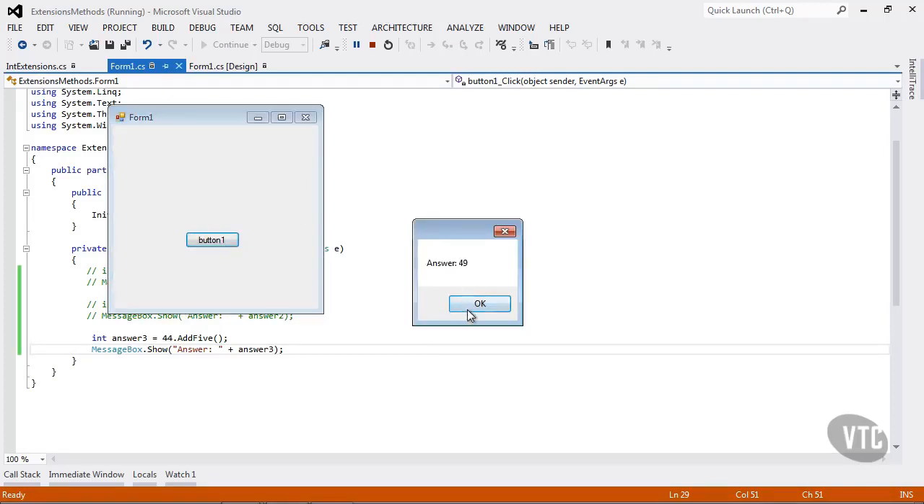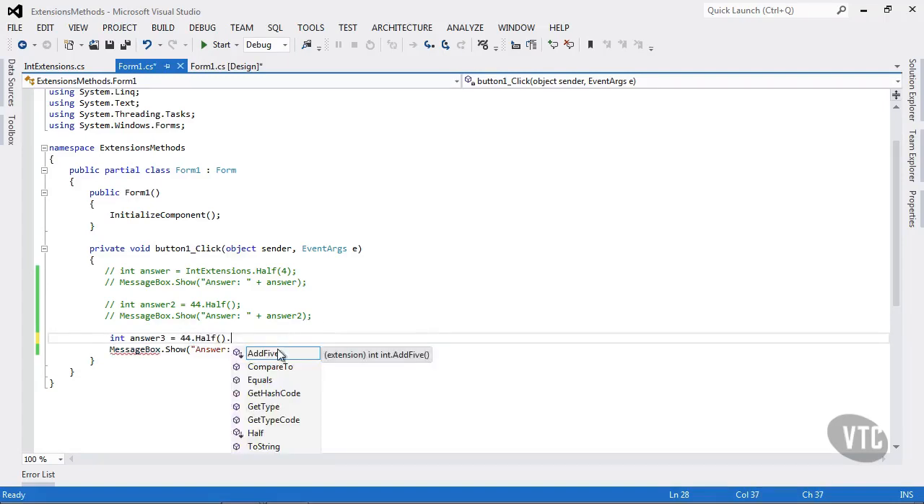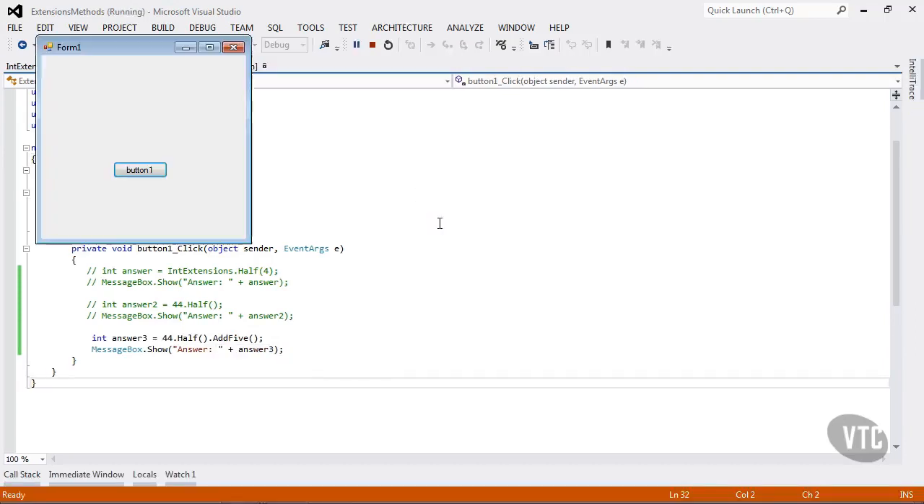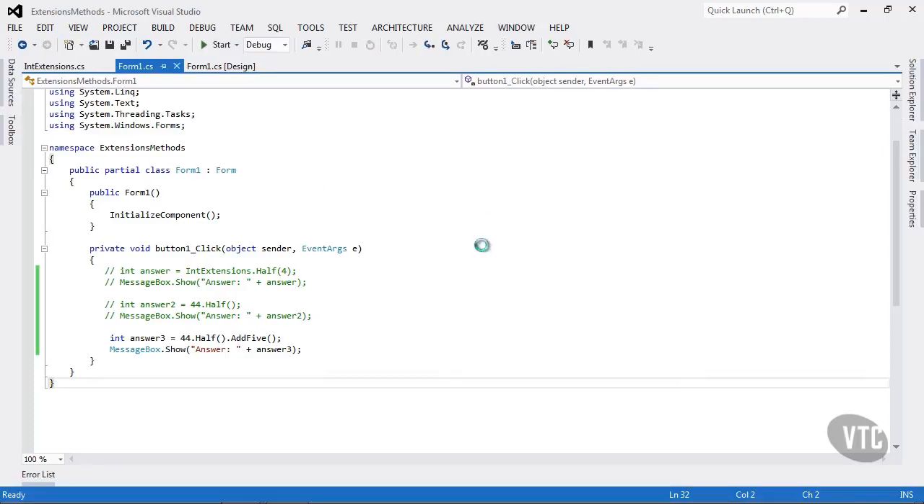Then I want to show you one other real interesting thing that we can do here with these. We can take 44, do the half, then grab another one and do the add 5 again to that. When we execute this one, 44 cut in half should be 22. Add 5 would be 27. So here we go. We will execute this, and my math was correct. We ended up with 27. That is extension methods. Take this very simple example, work with it, play with it. You can do all kinds of things with this. Go look at the documentation out in MSDN, and you can really go crazy with this and add all sorts of functionalities to your existing types.